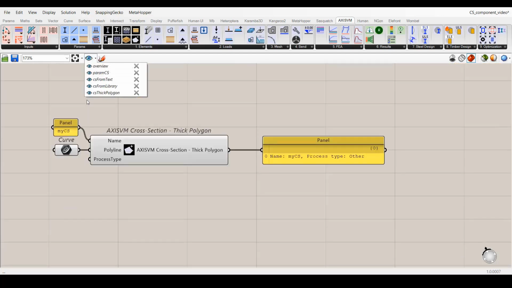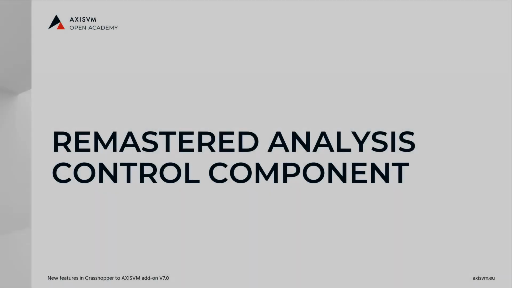Last, I would like to mention that cross-sections created from thick polygons cannot be deconstructed since they do not contain information about any cross-section parameters. Thank you for watching.